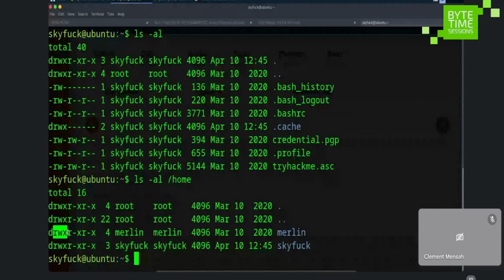Then the second part here stands for the group that person belongs to. Okay, so it means that the group also has read and execute permissions. And then the last portion here belongs to any other body, or let's say any other person on the system. And I'm not the Merlin user.